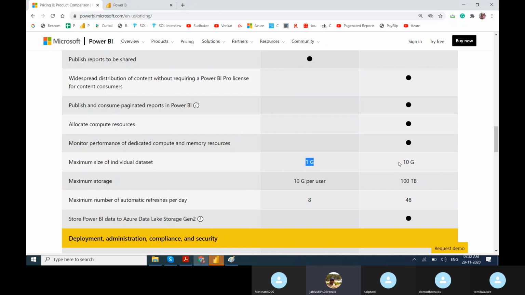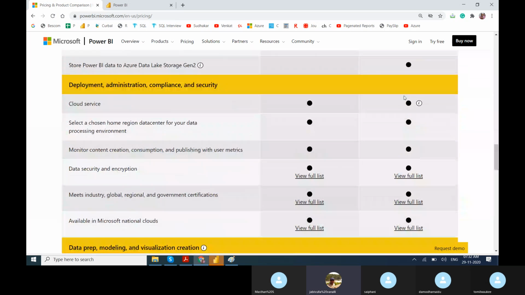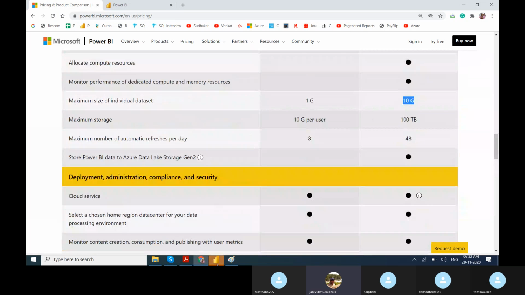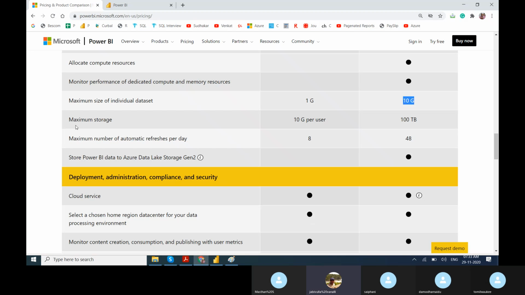If you are using a premium account, the maximum size of an individual dataset is 10 GB. You can import data using the import method, one dataset up to 10 GB. Here, the maximum storage per user is 10 GB per user.